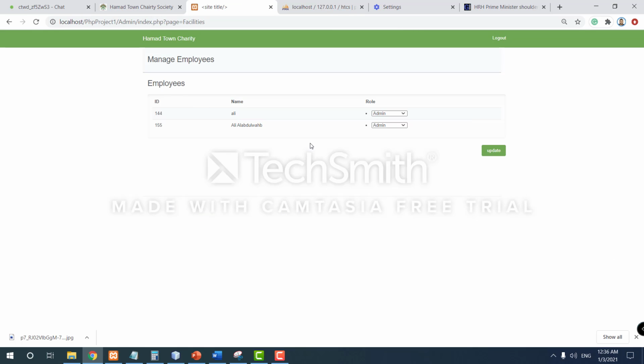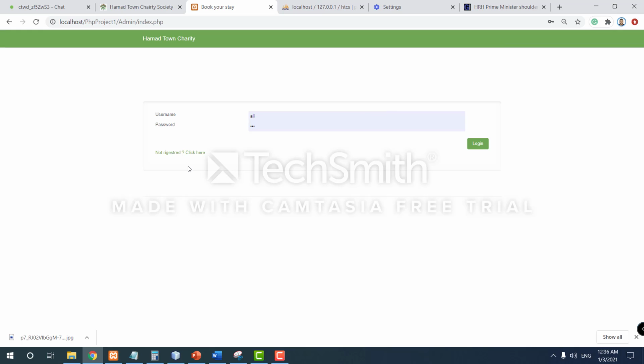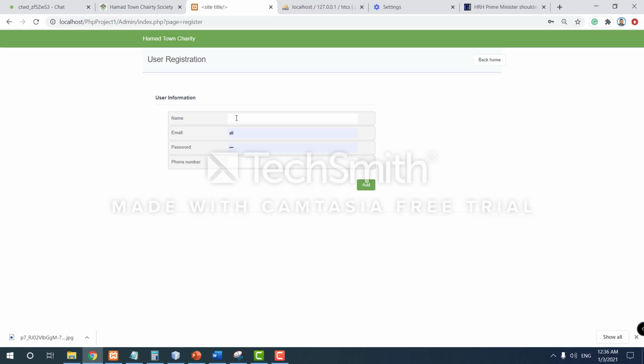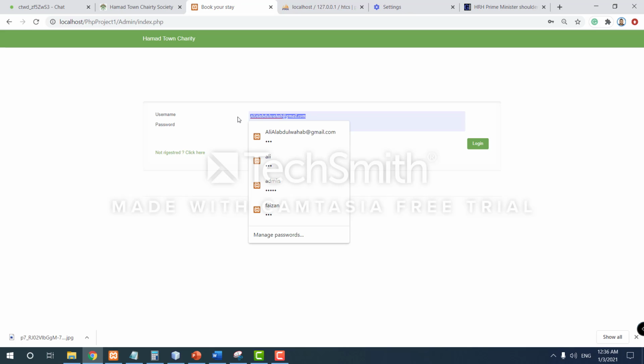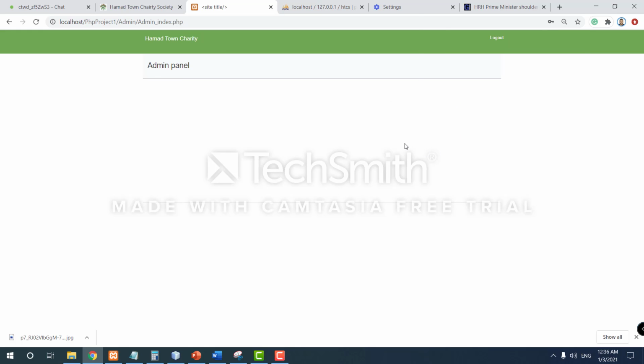Manage employees. Here we can assign roles to employees. There are several types of roles. I'll show you now. I'm at Town Charity. Logout. Here the employee can register. Let's say the writer. Email, password, any password, phone number. Add, registered successfully. Back home. You can say writer. So there is nothing because he doesn't have any role.